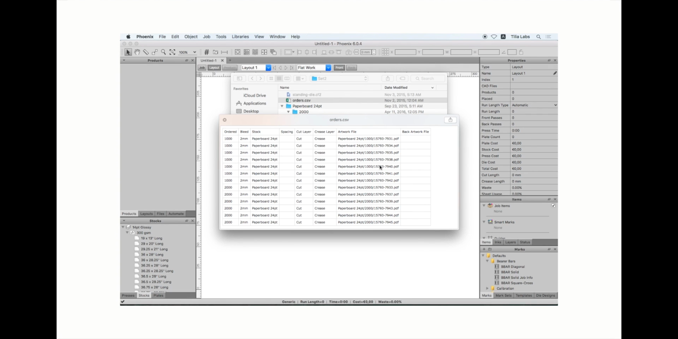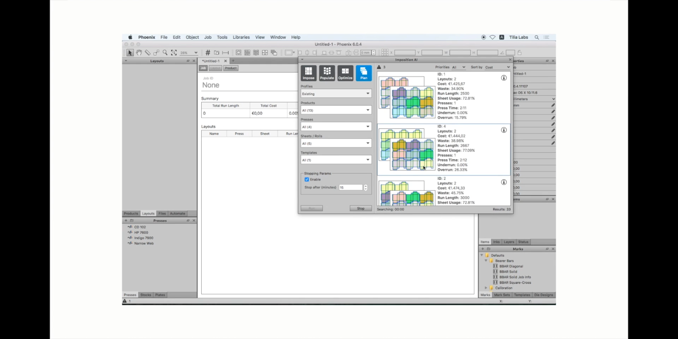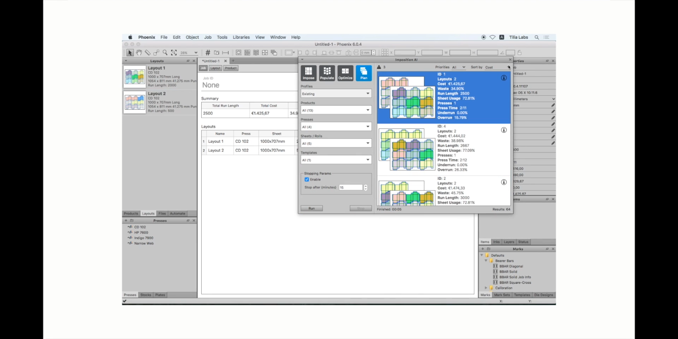So that concludes this video. We showed how to import a set of orders from a CSV, and then using the Imposition AI tools very quickly generate a production plan with an existing die.